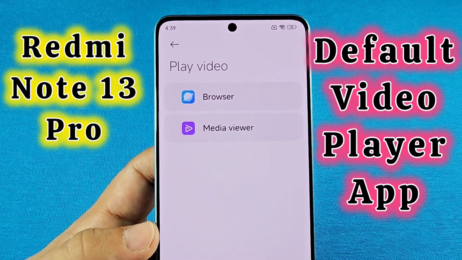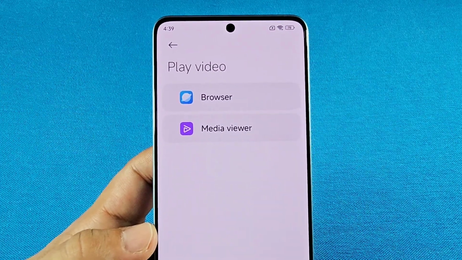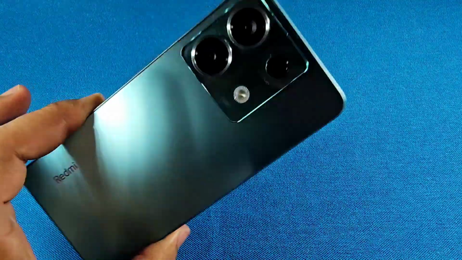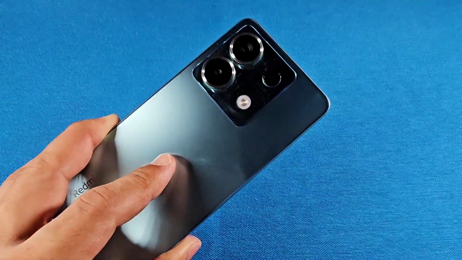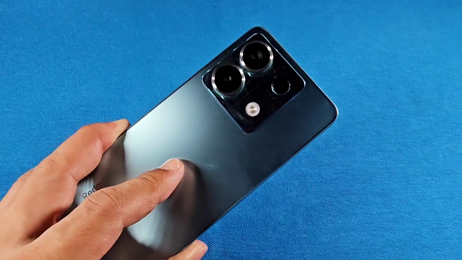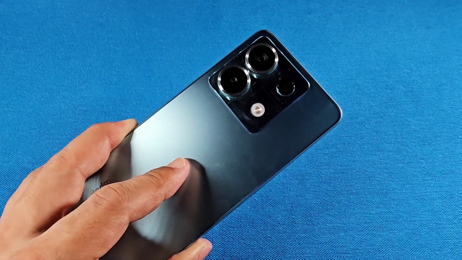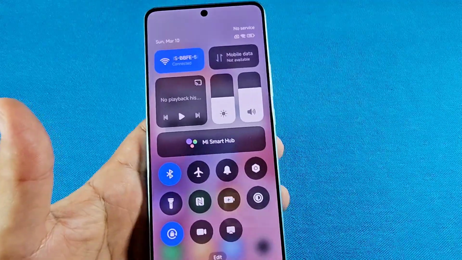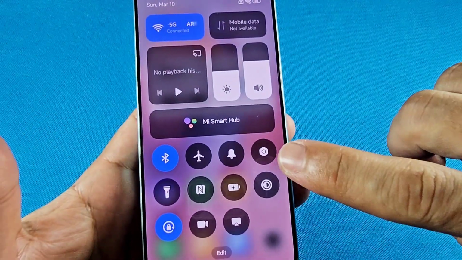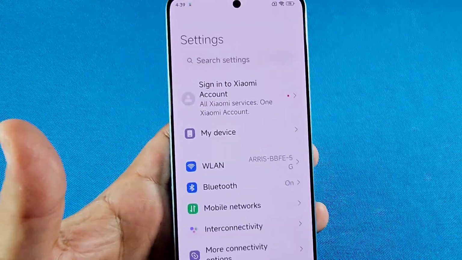How to change your default video playing app, and this is for the Xiaomi Redmi Note 13 Pro phone or any of the other Note 13 phone models. This is a China model phone with global ROM, Android 14 Hyper OS. In order to change these settings, use the quick panel access, and for Hyper OS, you'll look for the toggle, the settings one. That's the fastest way to the main settings.